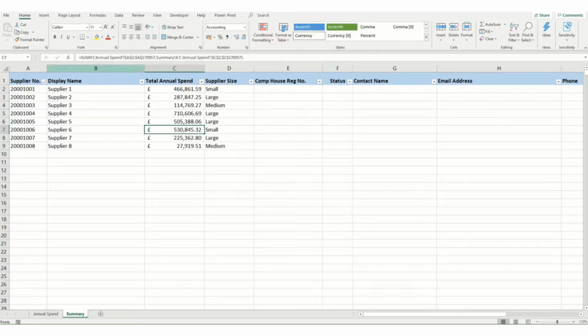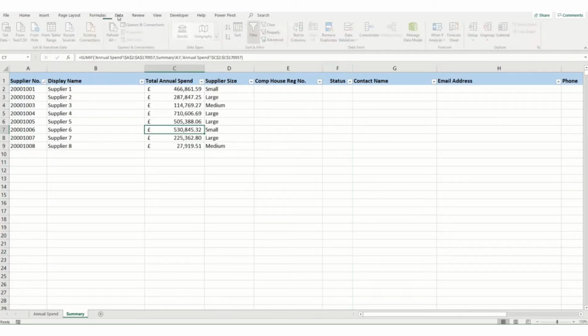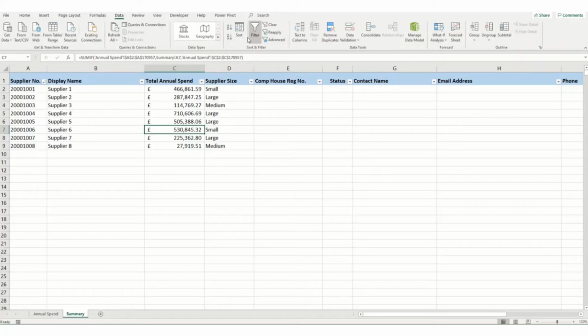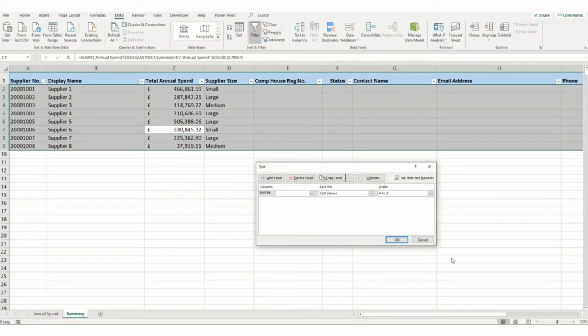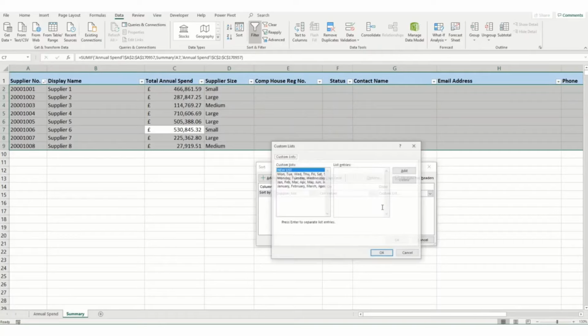Make sure that you're clicked into your table, come over to your Data tab and over to this Sort and Filter group. Then we click on Sort and you'll come up with this little box. And what we can do is we can click on the drop-down list and say what we want to sort by. So in this case, we want to sort by supplier size. So we click on that.